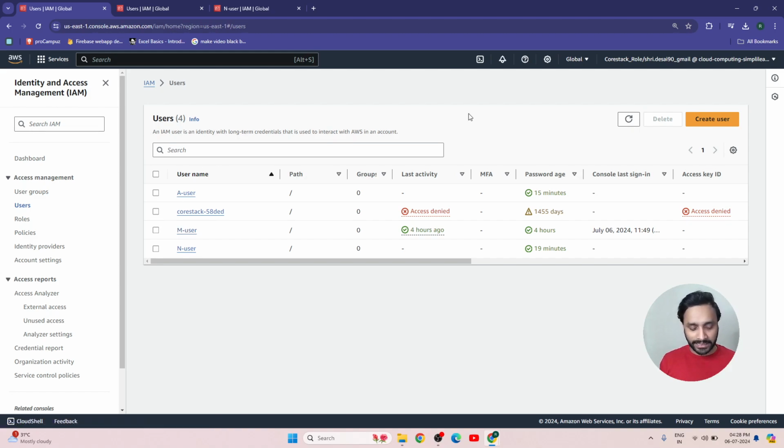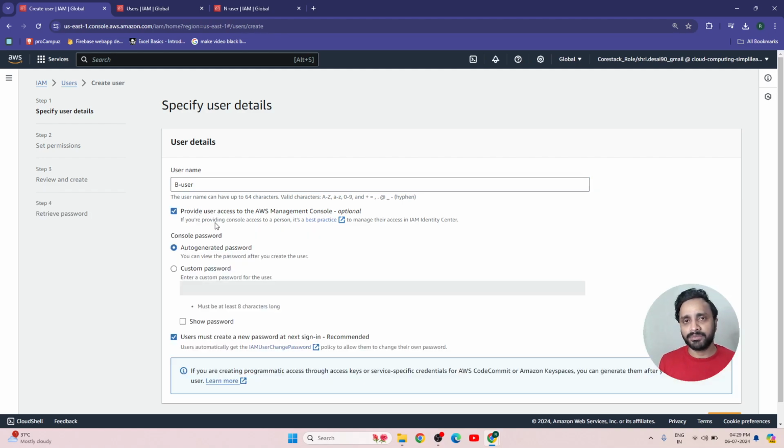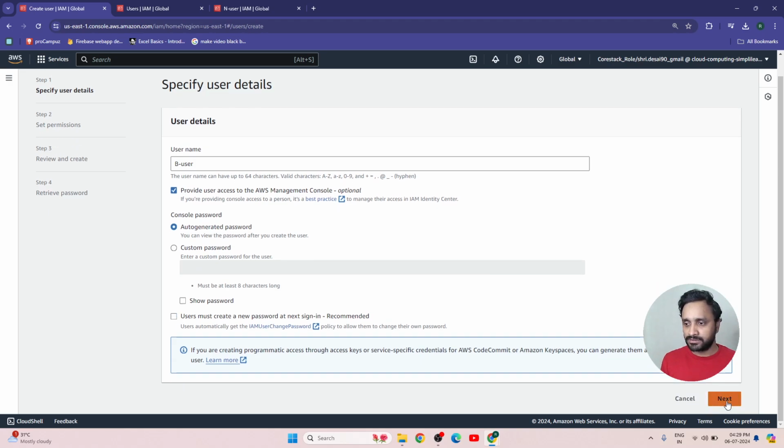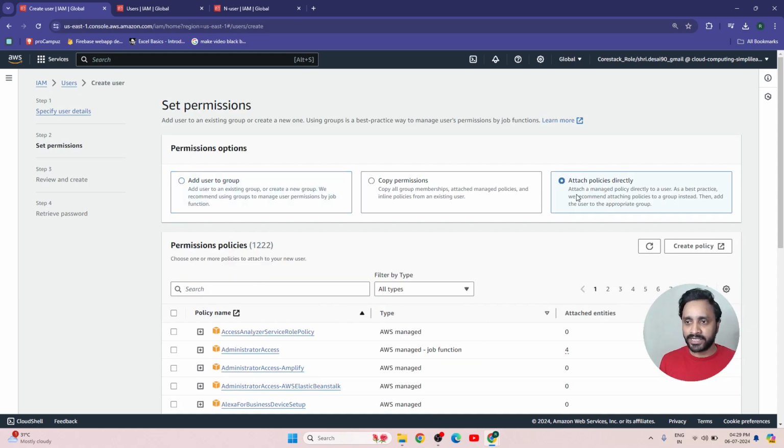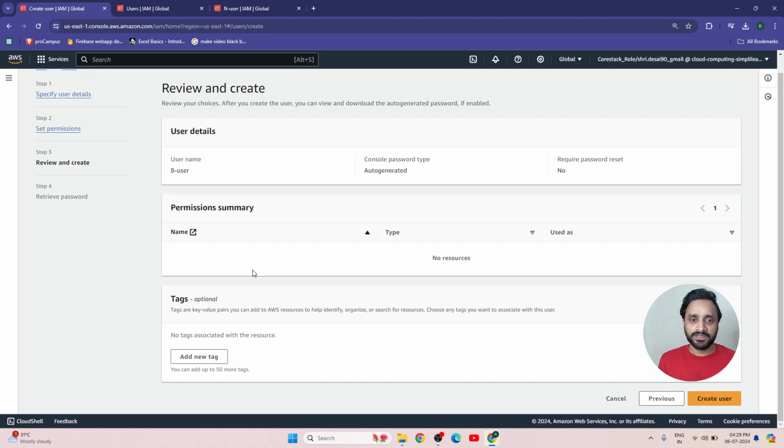Now I'm going to create two more users, like B user, with no permissions. I'm not giving any permission to this B user. I'm keeping the auto generated password, and no need to change the password. Next, I'm attaching no policies here. Only I'm going to create this user. This user is created without any permission.